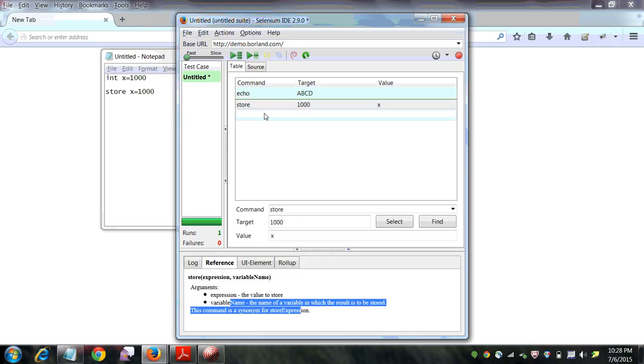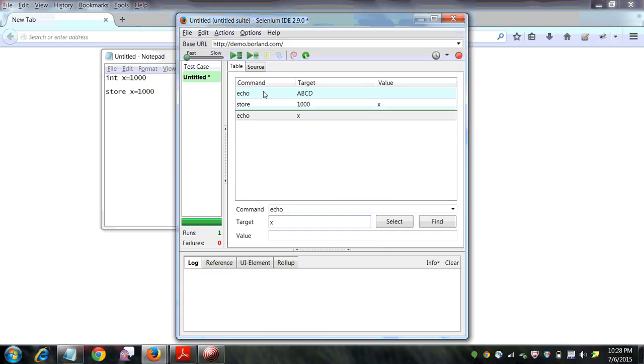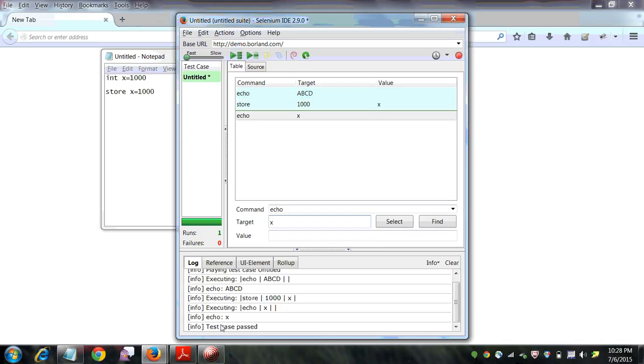Now if you want, we can print the value of x also. What is the command for printing? Echo. Let's write echo x. Let's see what will be the output in that case. If I run it, see I am getting echo x. This is not what I want. What I want is that echo should print the value of x, that is 1000. I don't want to print x here.